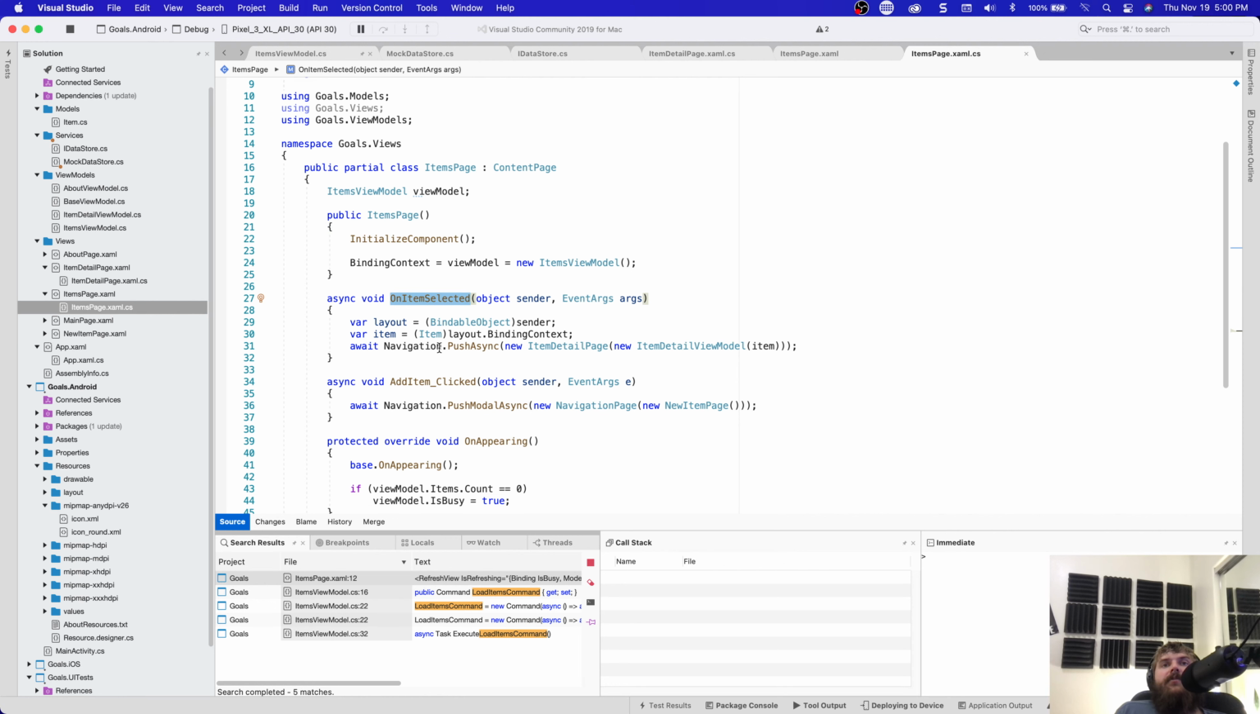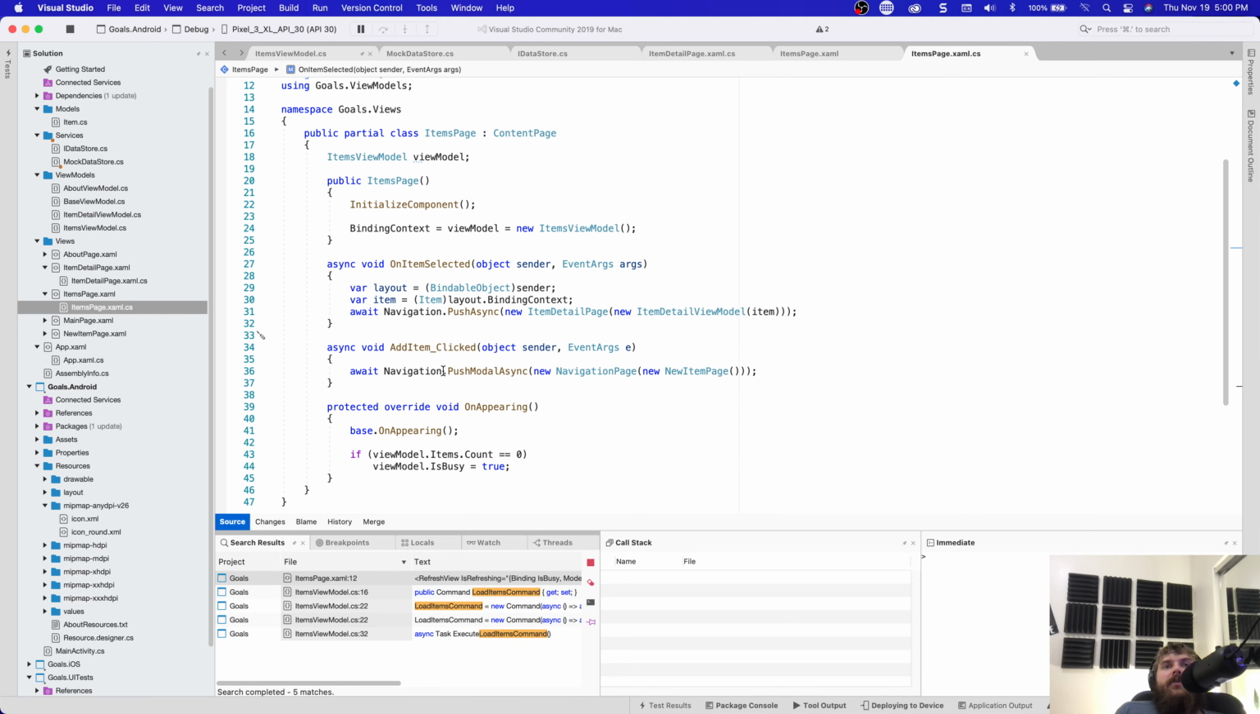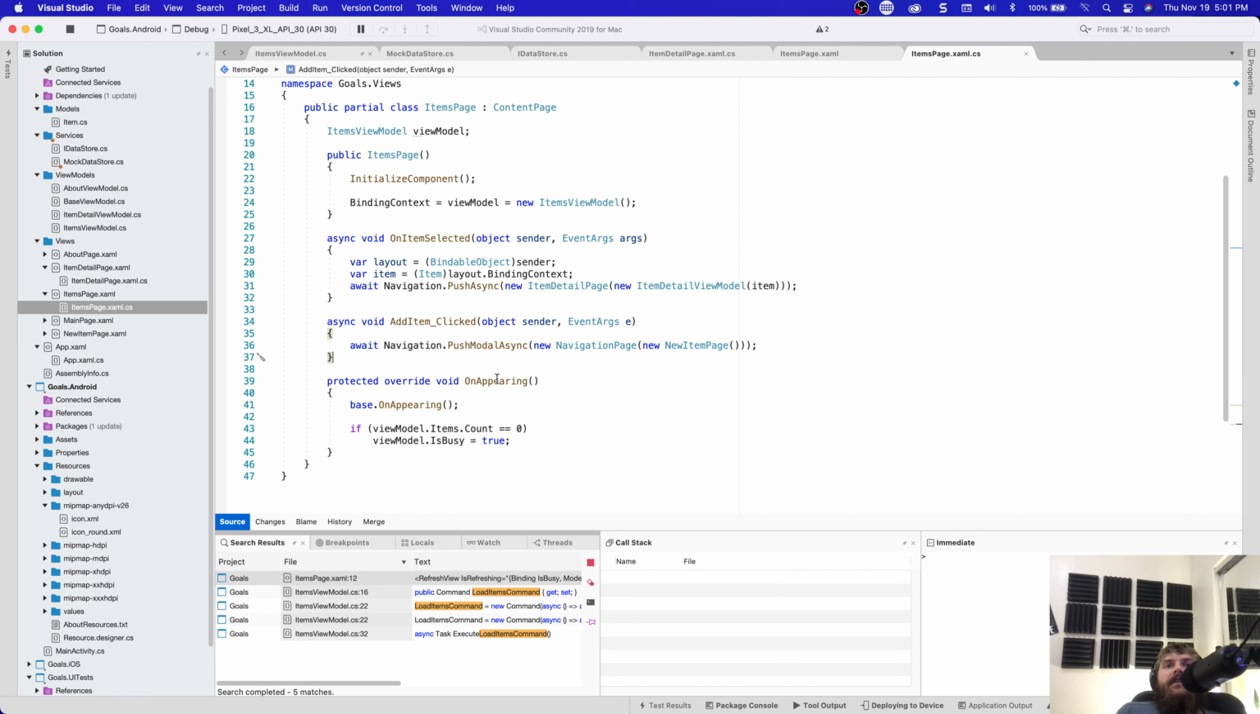Okay, and on item select, this is what handles navigation to open up that new item detail page. And what else? The add item button is also handled here on the items page. So this is where they pop the new item page, and this is a modal because it pops up over the other ones, whereas this just replaces the current page on the stack. This is Xamarin-specific terminology, but it's pretty common to how you would do it, at least on Android.